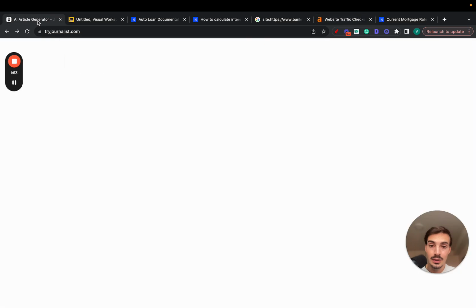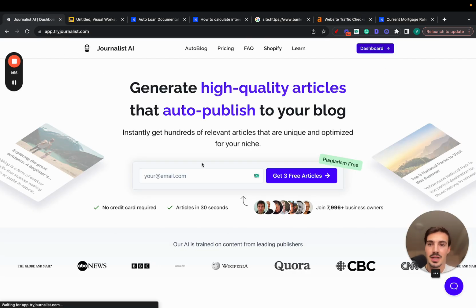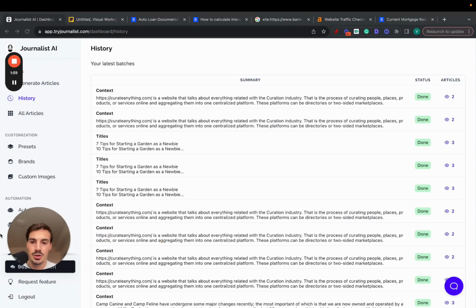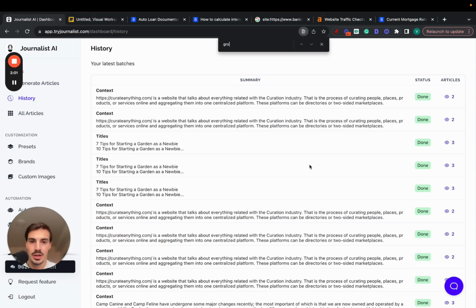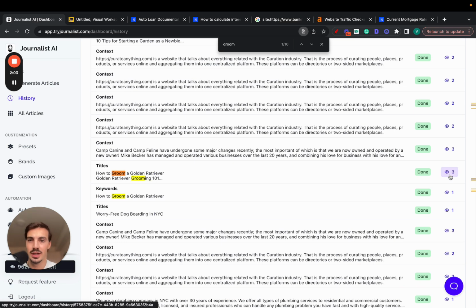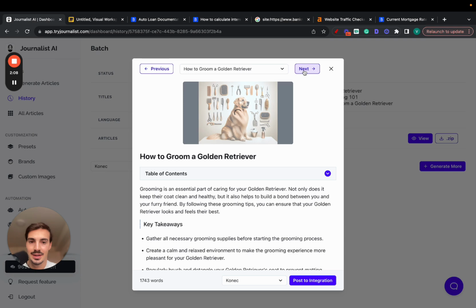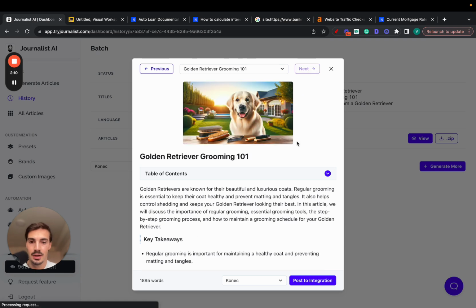Now, the tool I'm using for this, if we go here to my dashboard, I do want to show you how it looks, because the articles this generates are insane. I'm going to show you here one for the dog grooming niche, because I think it's one of the most visual examples I can give you. If I click here, view, this was all done with AI. I can skim through these, even the images right here.